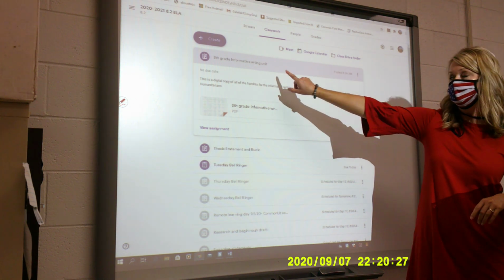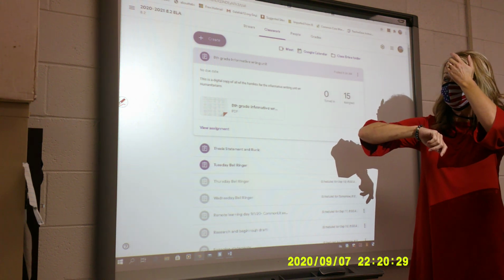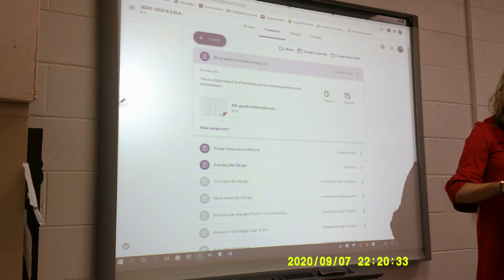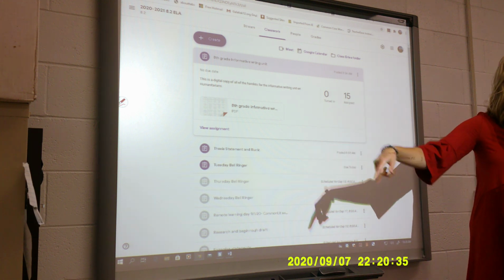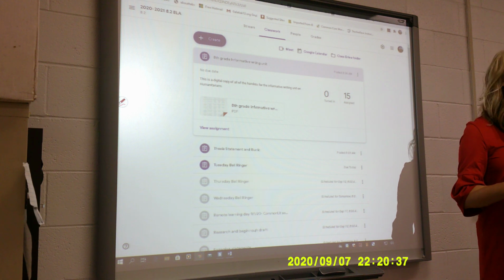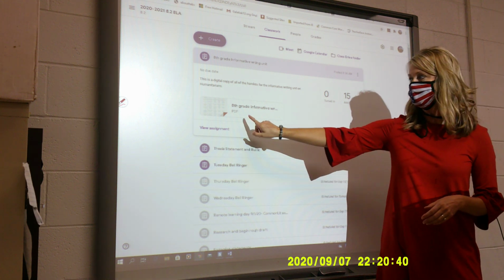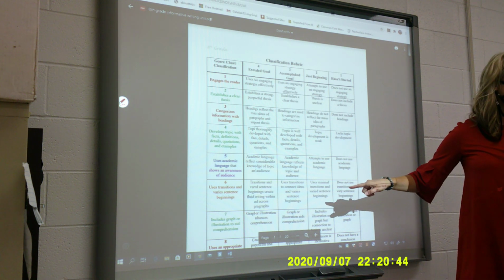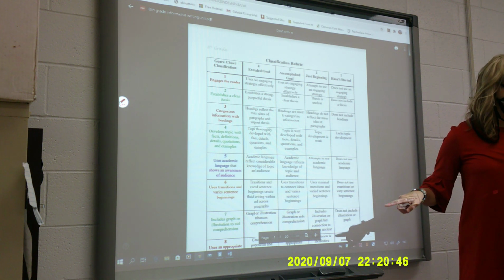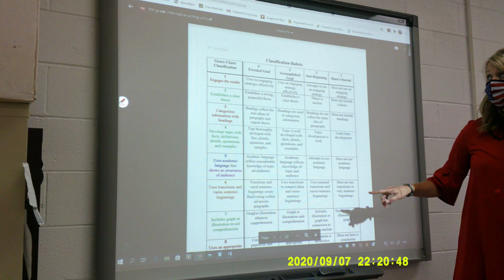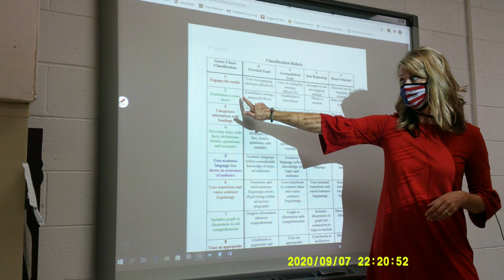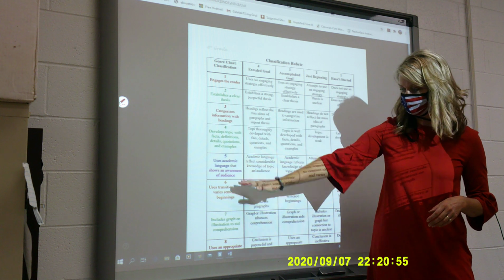What I've done for you, at the top it says 8th grade informative writing unit. I put every handout that I'm going to be giving you here. That way, if you don't have it or you're at home and you can't remember, it's all going to be right here. If you click on that, this is the rubric that I'm going to use to grade your informative essay. Same one I used last year. Your engaging statement, your thesis, and all your categories.